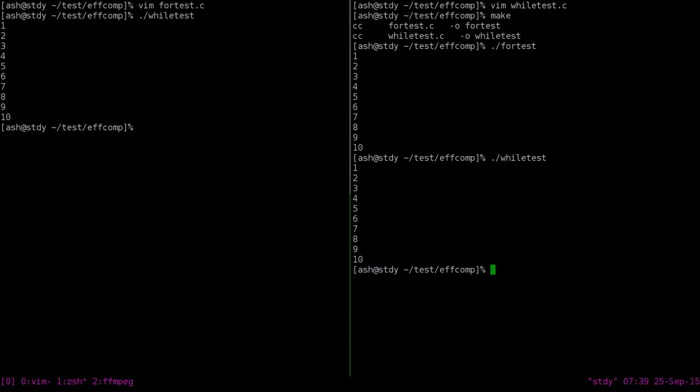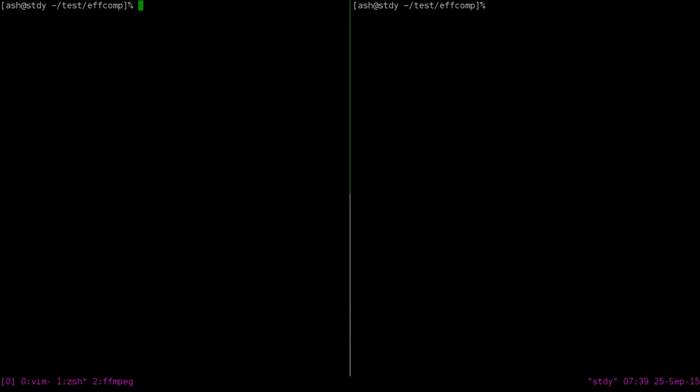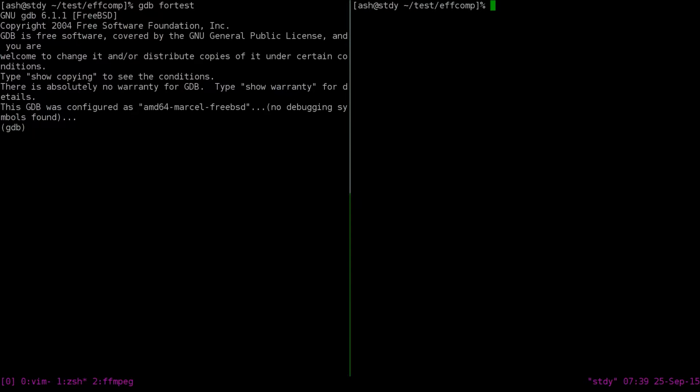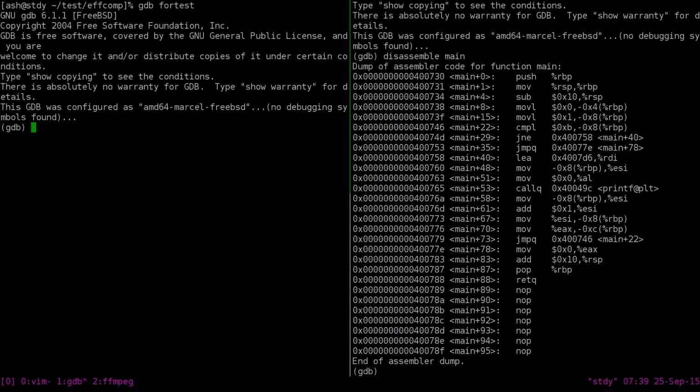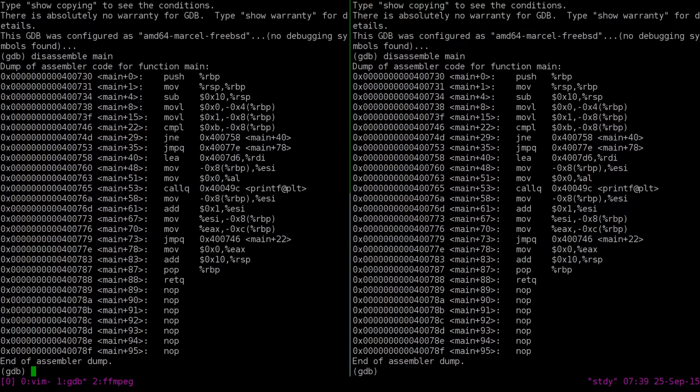So the output's identical, they behave identically. Now if I use a debugger called GDB and I open up each of these programs, and then I disassemble main, so I disassemble the program, you can see there that the assembly is absolutely identical. So there is no efficiency gain doing it one way or the other.